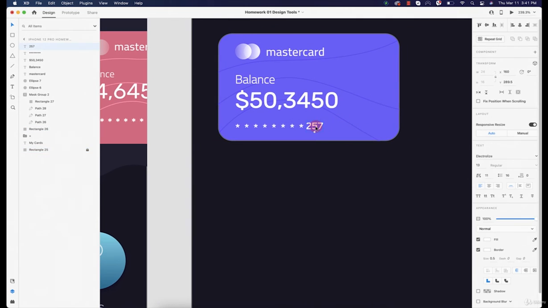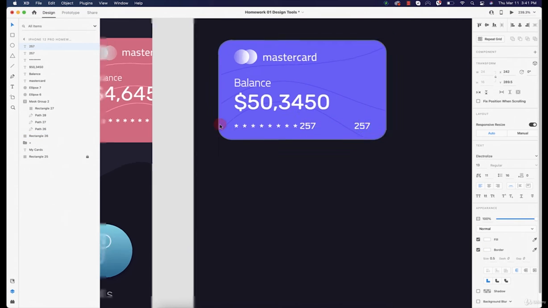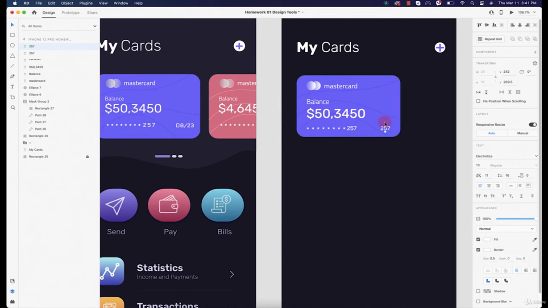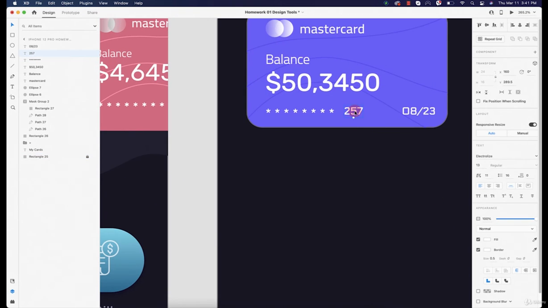Okay, now we are going to add the date. Sorry, I will duplicate this one. I'm pressing on the Alt and move it to the side, and we are going to add the date. I'm going to use the same numbers, 8/23. I hope in 2023 life will be better than now, because we are still in the pandemic in 2021. Hopefully everyone is safe.